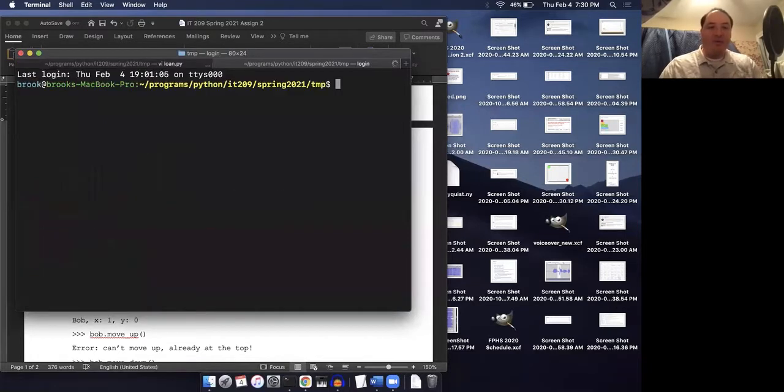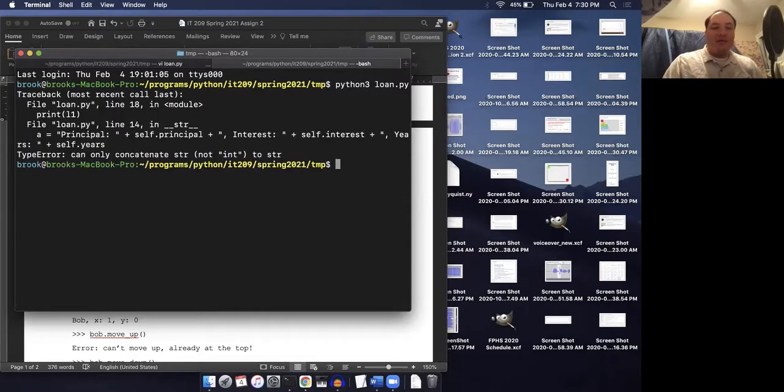Okay. I'm going to bring up another window and I'm going to say Python loan.py. Oops, I need to do Python 3. Okay. All right. Well, it failed. We got some kind of problem. It says type error. Can only concatenate string, not int to string. So what's the problem? What does this error mean?